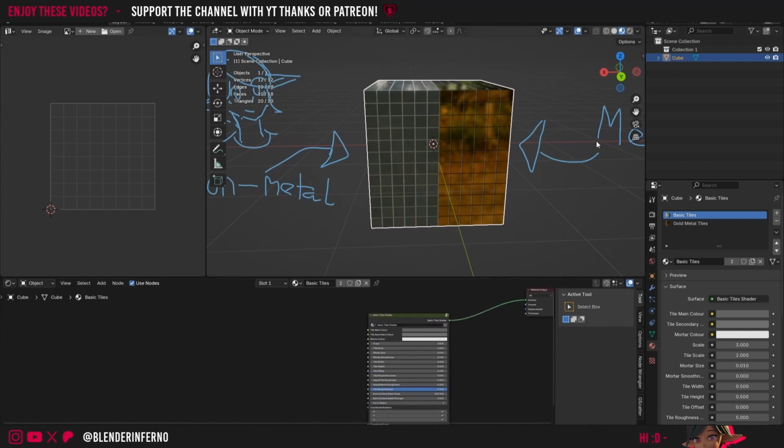So let's jump into how we can go ahead and bake all of these. So we'll get started with the stuff we know how to do, so the base color.